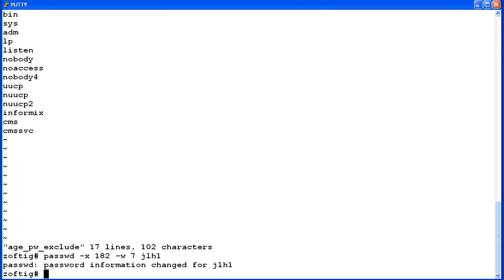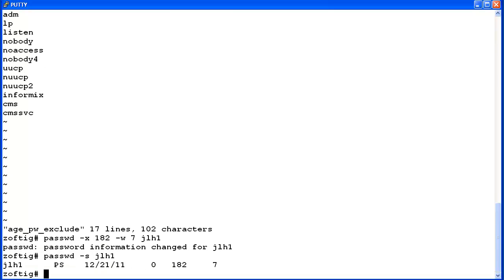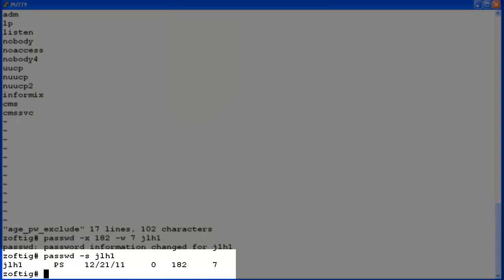The minimum number of days required between password changes will be set to 0 by default. 0 is also the default set by the CMS ADM utility. So with this command, I have enabled password aging for user JLH1 with the same parameters that were configured before I disabled password aging for this user. To verify, I will use the password -S command. The display shows password aging is enabled for JLH1 with the parameters that I configured.